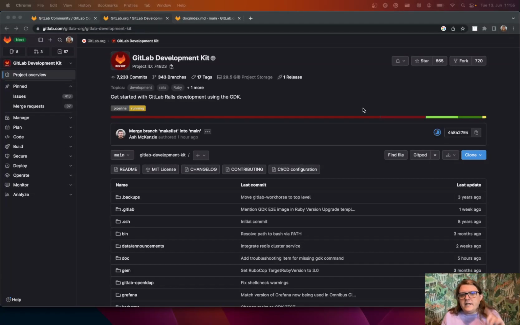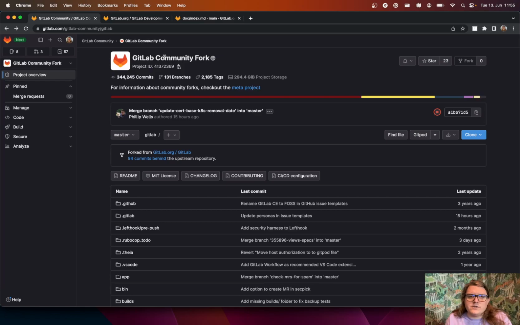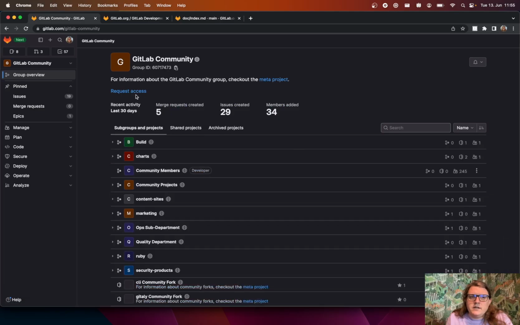Okay, now I'm going to show you an alternative to running the GDK locally. Same steps as previously, join the community fork. I'm just going to run through it super quick, just in case you're skipping the local one. So this is the GitLab community fork. Make sure you join our GitLab community.